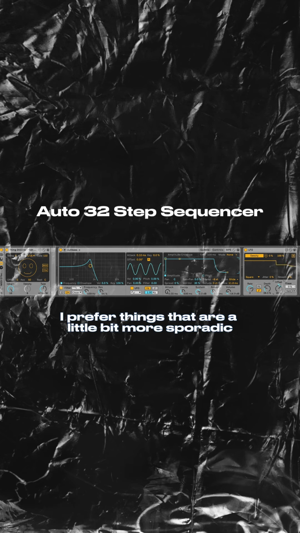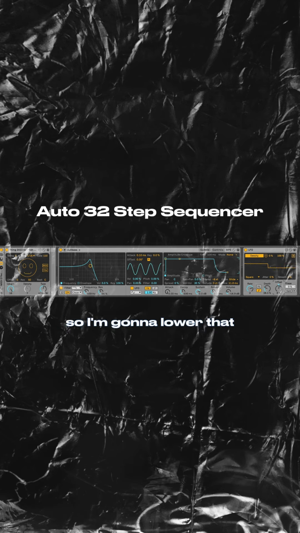I prefer things that are a little bit more sporadic, just to let the groove breathe a little bit. So I'm going to lower that. And that's it.